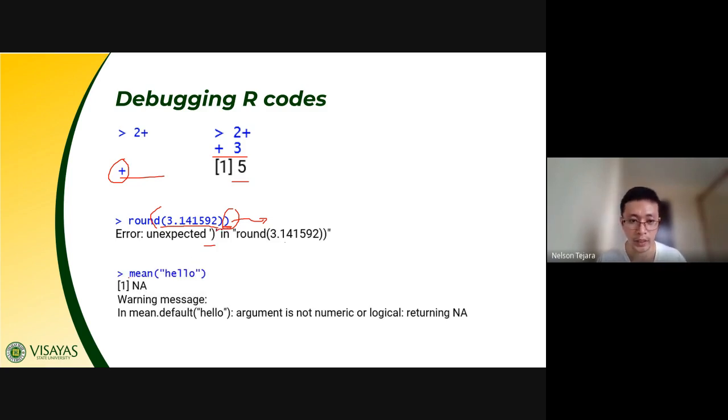And then another error that we can encounter is, for example, this one, mean, and then we have the word hello. It causes an error because, of course, we cannot perform a mathematical operation with a non-numeric entry. So you need to supply a numeric entry to perform the mean function. Okay, that is: argument is not numeric or logical. So it asks for a numeric entry before you can get its mean.